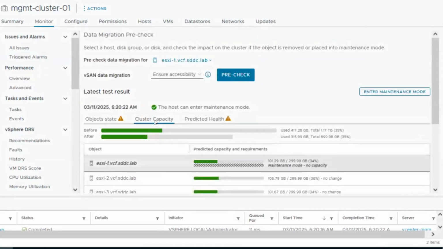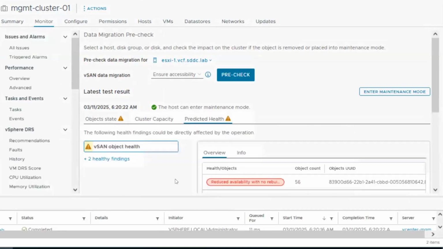The great thing is it will do a check on the actual cluster capacity. So it will make sure there's enough room in the cluster to move all of those objects that are not compliant. It means you're not trying to put a host into maintenance mode when you don't have the capacity to do that. And then it shows you what the health will look like, and gives you the ability to then enter maintenance mode without having to jump back to that other window. So it gives you the ability to run a bit of a check.